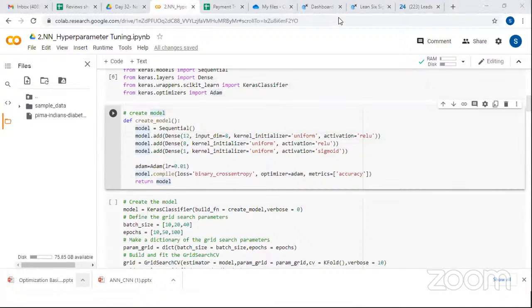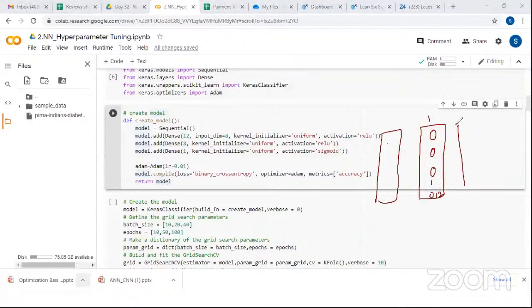If I give you the pictorial representation of this, this is what you are going to see. We have the input layer, which we are not showing here. Then we have the first hidden layer with 12 neurons, a total of 12 neurons. Then the second hidden layer with 8 neurons. Then the output layer, which is 1 neuron. So this is what this structure, this code, means.